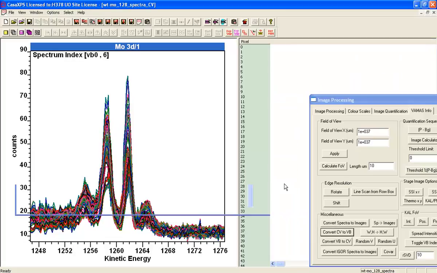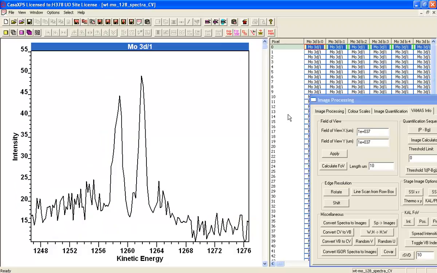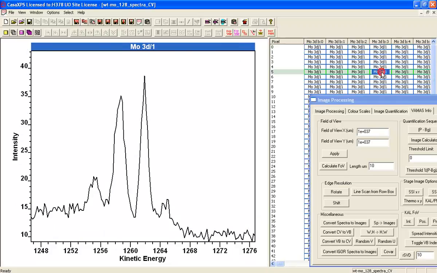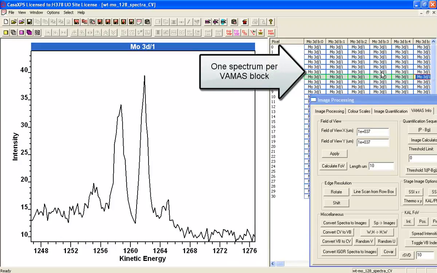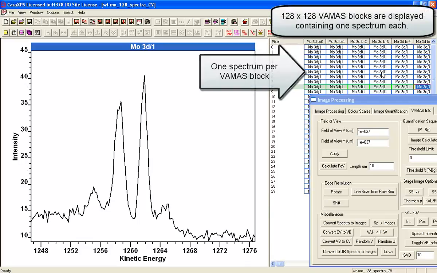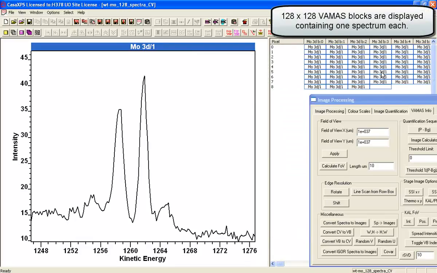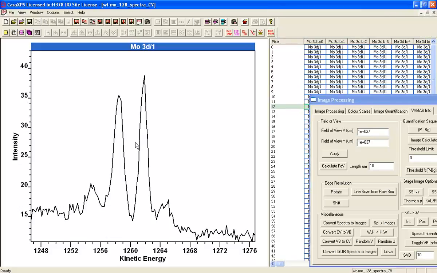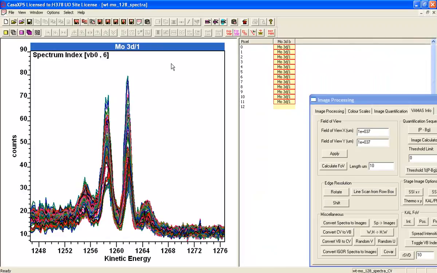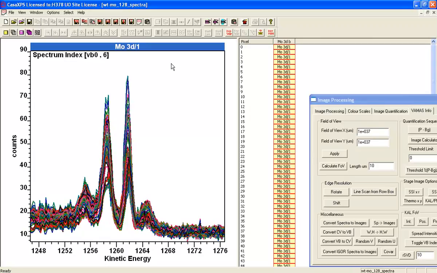So when I do this, I create not a column of VAMAS blocks but an array of VAMAS blocks, and within each VAMAS block there's an individual spectrum. And again I can move around, and you can see that although they are not perfect spectra, we've got 16,000 spectra that are showing us the relationship between the molybdenum disulfide and the molybdenum oxide that's on the surface. So I'll close that because that was just to illustrate the number of spectra that are genuinely underlying these measurements.